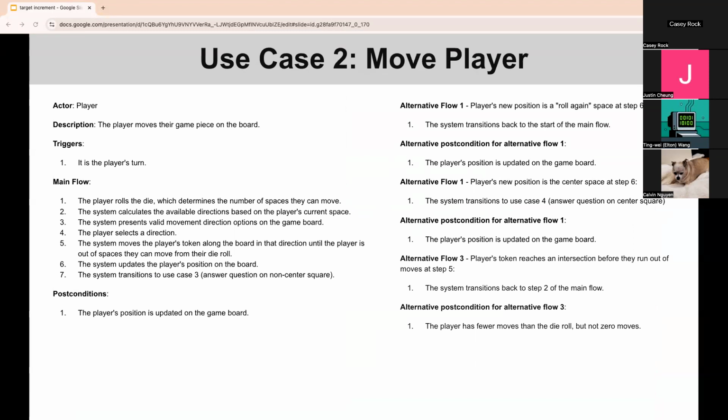Use case 2 covers how a player moves their game piece on the board during gameplay. First, when it's the player's turn, they roll the die to determine how many spaces they can move. Based on the player's current position, the system calculates the possible directions they can move and presents these options on the game board. The player then selects their preferred direction, and the system moves the player's token along the board until they've used up the spaces determined by their die roll.